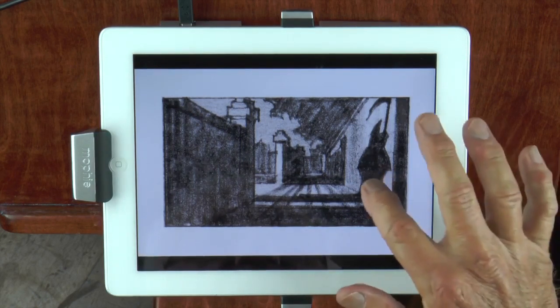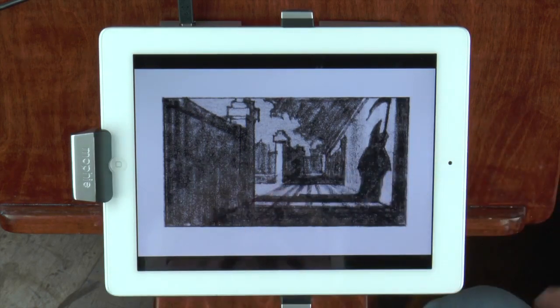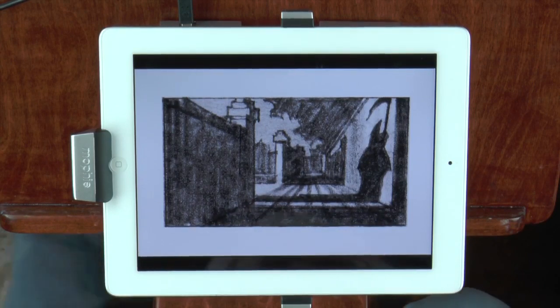But this character could just as easily be an ordinary man. I only picked this so that it would jump out a little bit more. Any shadow of any figure is immediately mysterious and moody. So it's always a great device.